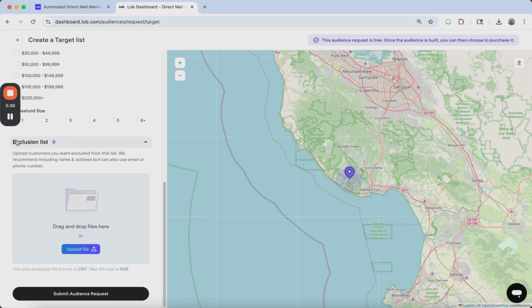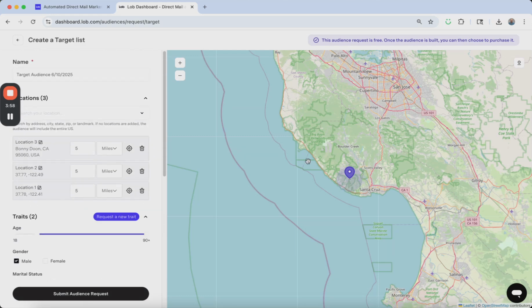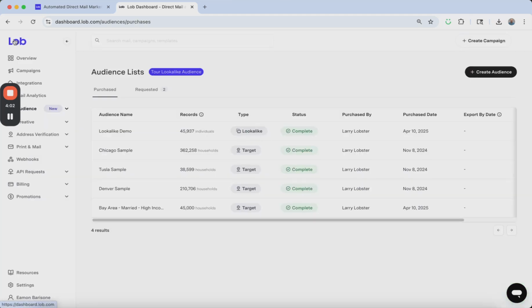Then finally, we have exclusion list. You obviously don't want to target lists that include your existing customers, so you're able to drop in a list of your existing customers and have them be excluded from the list that you're generating. Once that's done, you can submit the audience request, and we'll go through what happens next in a few minutes here. But that's the self-service way to generate a target audience list.